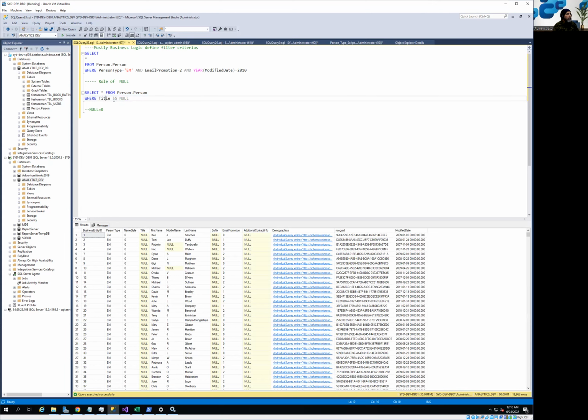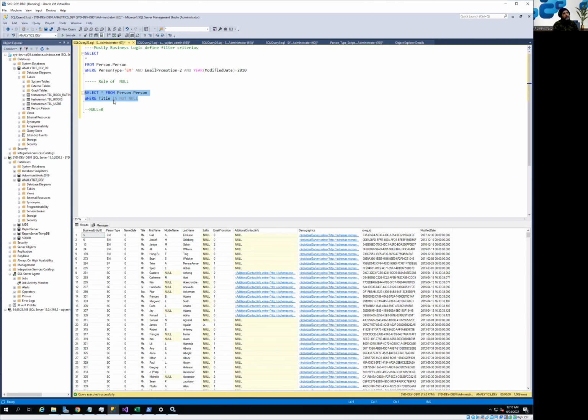Okay, and how about I want to see the reverse? Now here the NOT operator comes into the picture, and you can read it from left to right. We are now going to return the records where title is not null. That means the title is not missing or not unknown. Okay, we have 1009 records where the title is not missing.